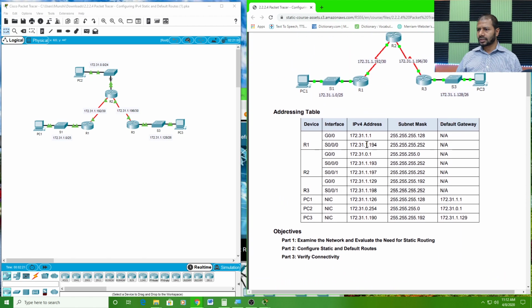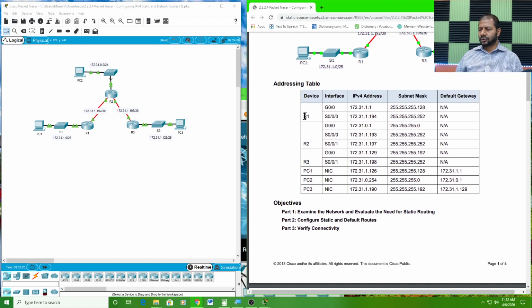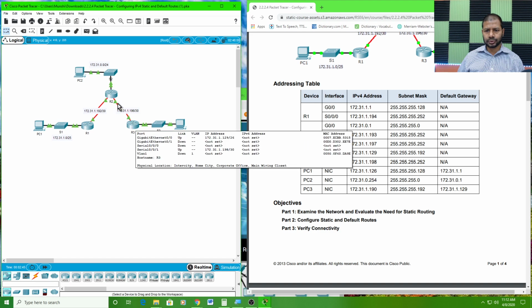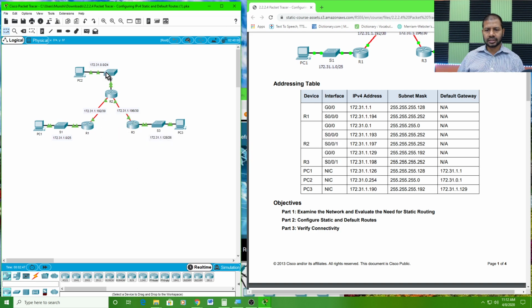Okay, so here I am. Addressing table. In the beginning, let's understand the lab first, what the lab is telling us to do. Here is a router R1, another router R2, another R3. 3 routers and 3 PCs, PC1, PC2, PC3. Let's look at the topology. Logical topology. Here is R1, here is R2, here is R3. 3 routers are here, and 3 LANs are connected to these routers. In those LANs, we have a PC representing each of the LANs.